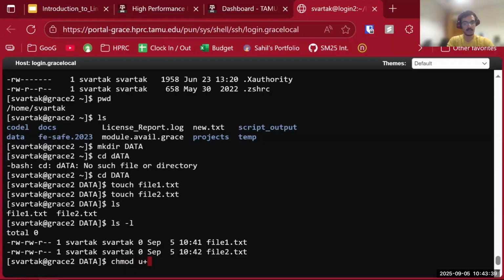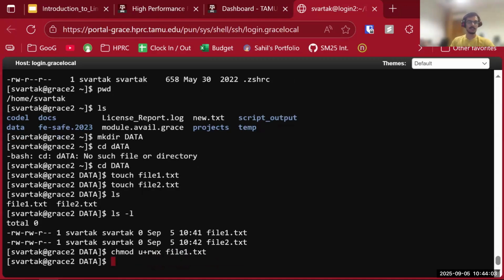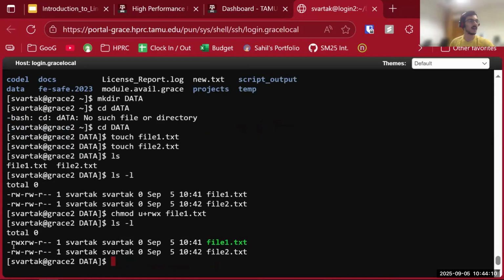So I'll do plus, and then I want to give myself read access, write access, and I want to also have executable access. So RWX. And then what am I even pointing to? I want to do this to file one, so I have to put in file one's name. Click enter. And now if I do ls -l, you can see I now have executable permission.